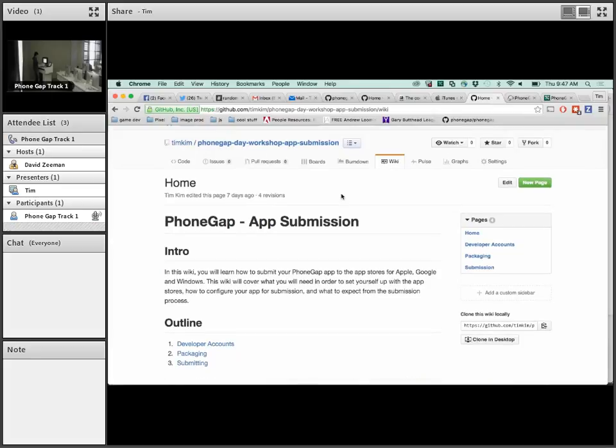So we've got three app stores that we can submit to: iOS, Apple, Google, and Windows. Is everyone here submitting to a Windows store at all? No? Oh, you are? Oh, perfect. I guess the rest is iOS and Android.